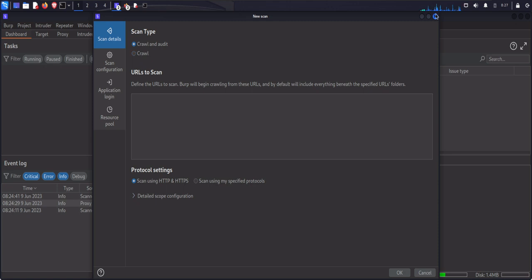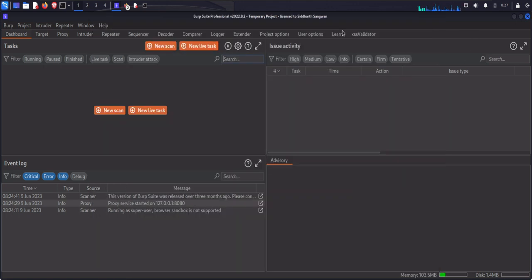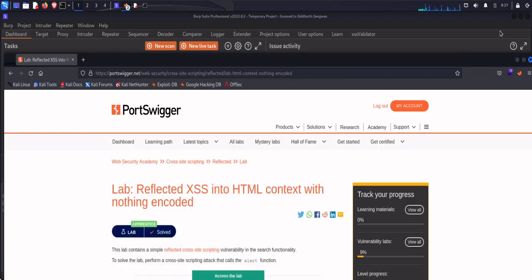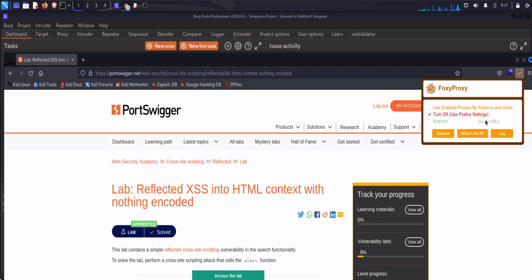But what if we decide to use a tool? I think it's also beautiful to show you this. Come back here. What if we decide to use this tool called FoxyProxy? And then I will set up this FoxyProxy.